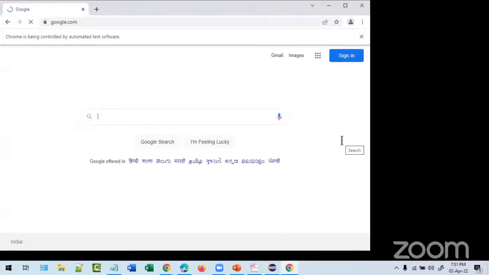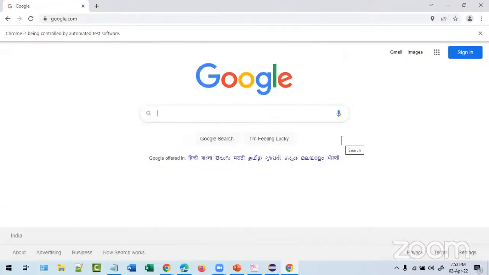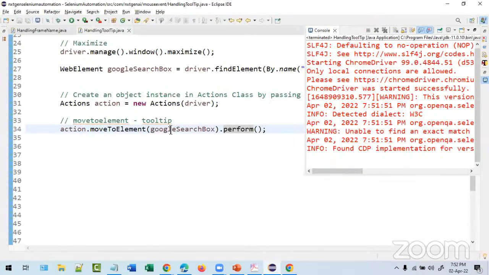I'm not moving my mouse. Can you all see? Search came up. I think I didn't maximize. See, wherever my mouse pointer is, only that message will display. Here now it is displaying search. Everyone clear? So I'm just moving to that particular element.